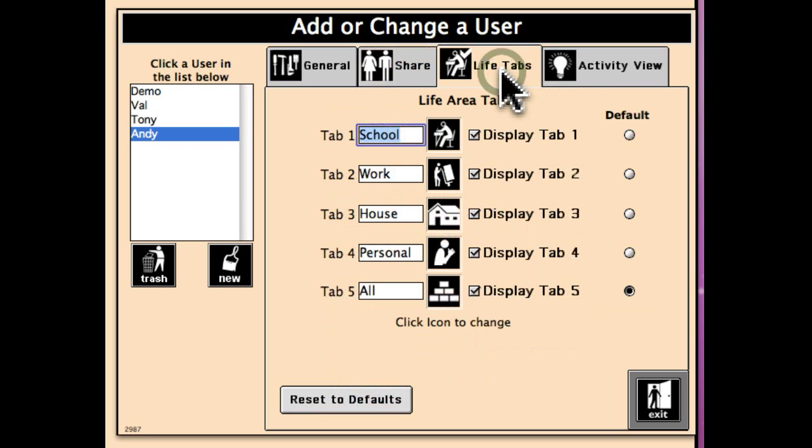Up here in your Life tabs. Now, Andy does not go to school anymore, so we can literally unselect this tab, but Andy works, and he has a home that he lives in, a group home, and he has some personal activities that he takes care of, and we want all of the tabs to show up, so that gives us the opportunity to have all of these tabs show up, and by default, the all will come up as the first one that's lit up.